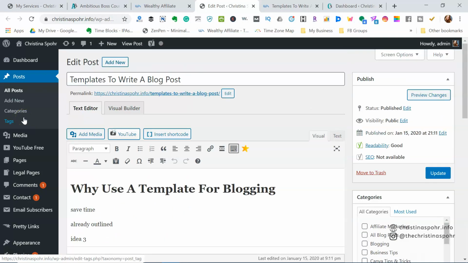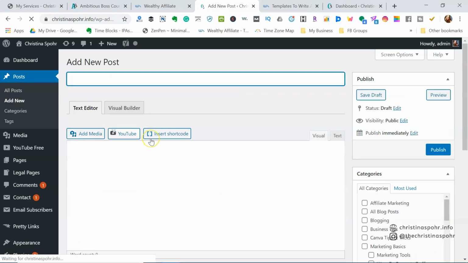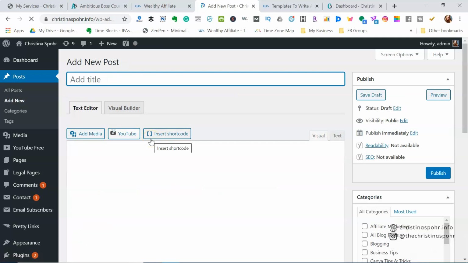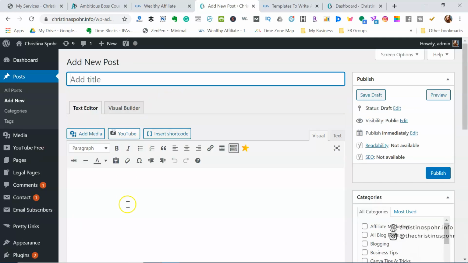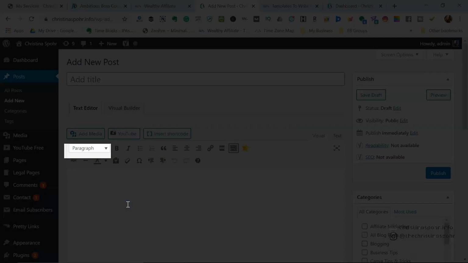So let's say you want to write your blog post, okay? Once you get onto your WordPress and you create your website, you want to go to your posts and hit Add New, okay? So when you add a new post, this is where it'll be added to your blog, okay? Now, one of the key things to remember is to create headers.